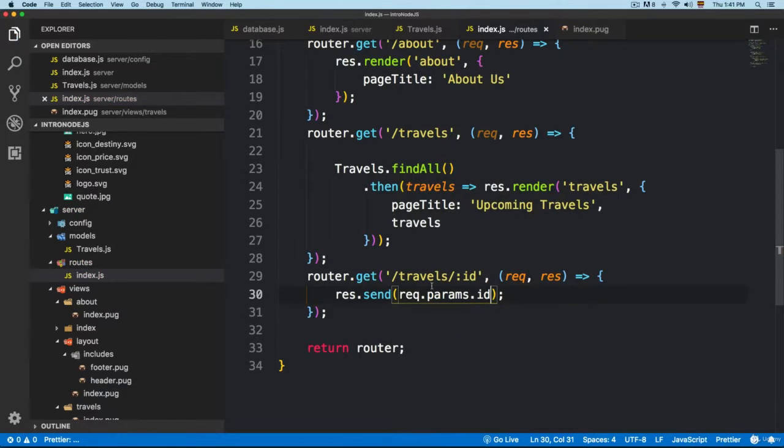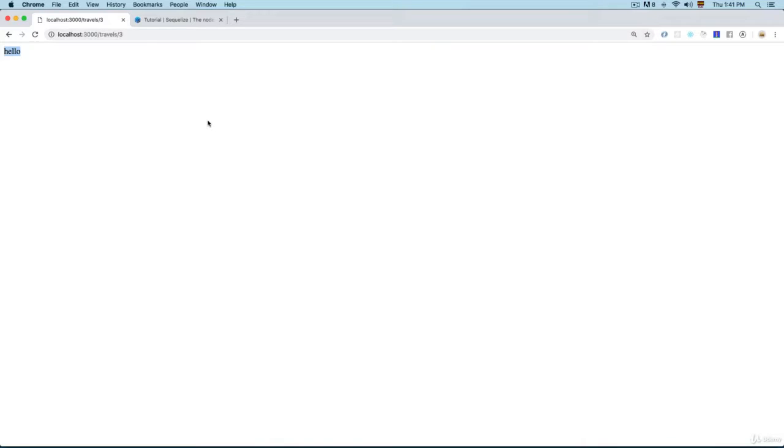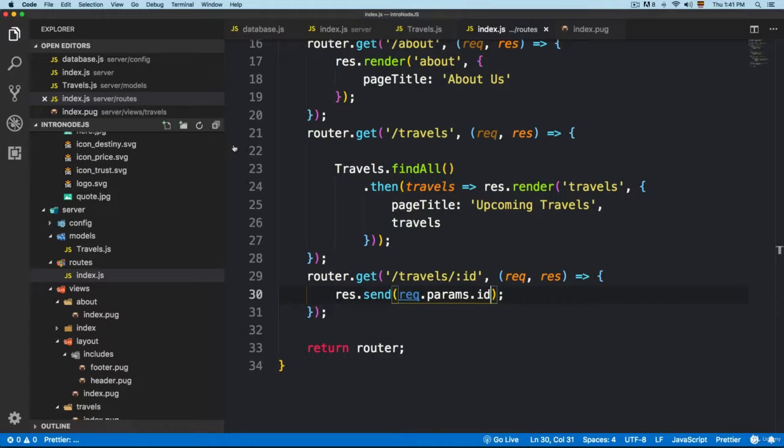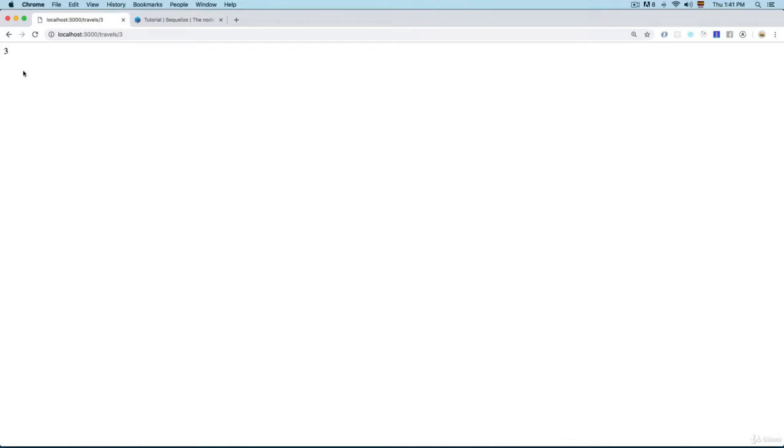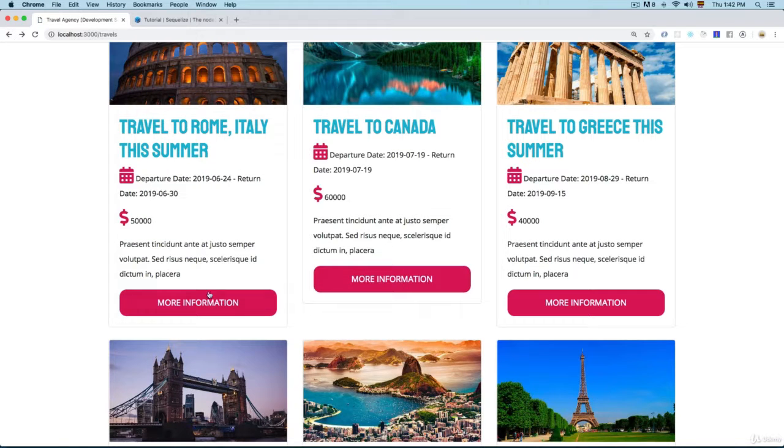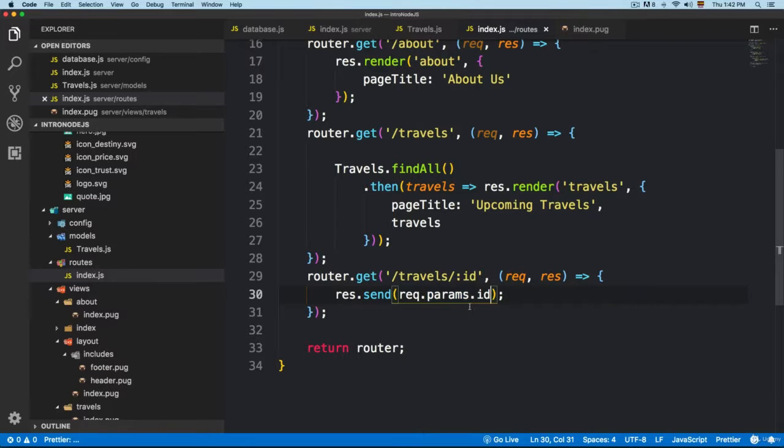request.params.id. And this is going to grab the number 3, for example, number 2, number 1. The ID that we are visiting is going to be displayed. So reload this, and now you can see we have 3. Click on this one, and then you can see we have 1. So this way you can grab the current ID that you are visiting.